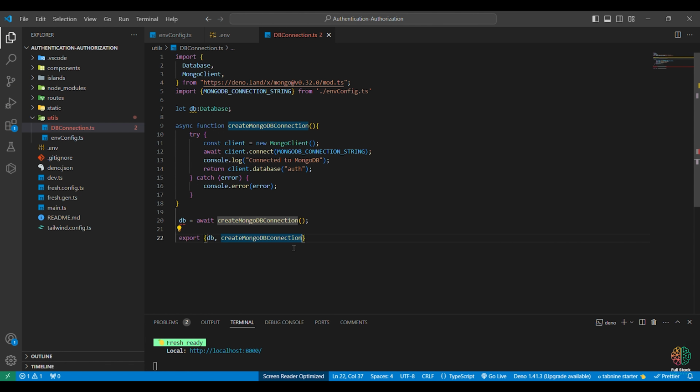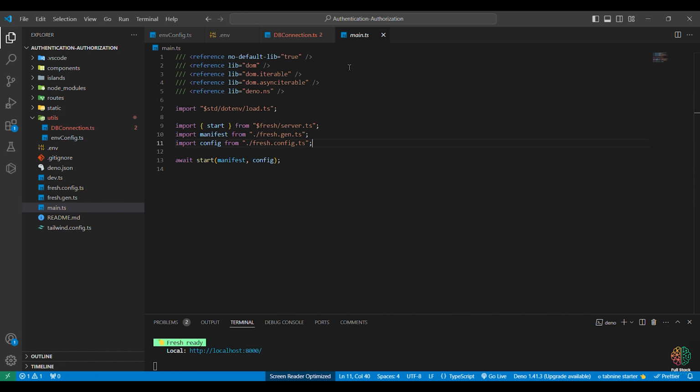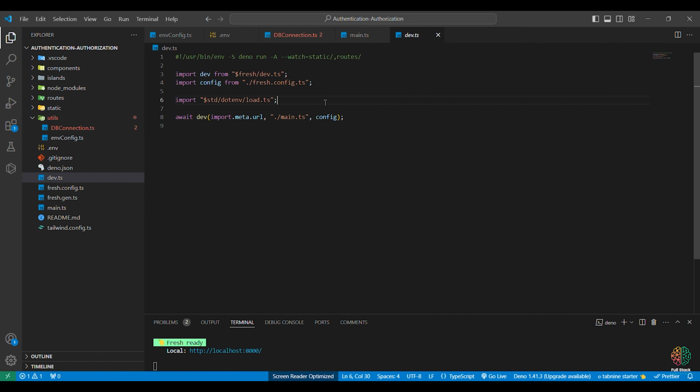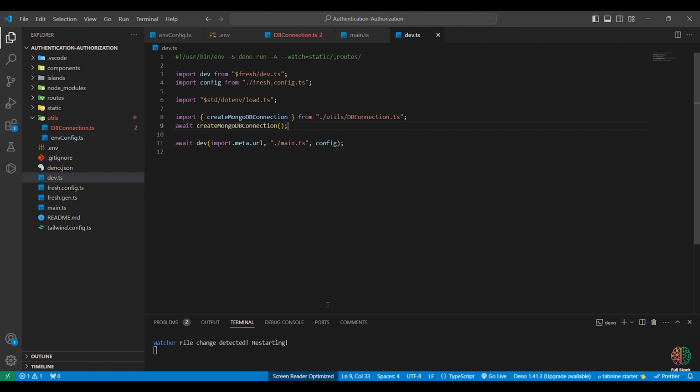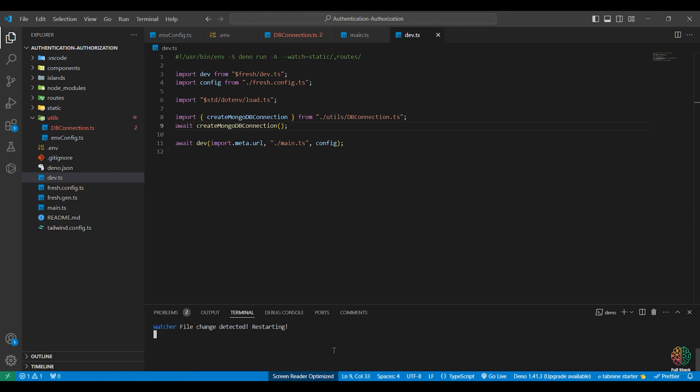The final step will be to call the method when our app is initialized. To do that, what I'll do here is import the DB connection method here and in the main.ts file and call that method below. I'll do the same thing in the dev.ts file. Now if I save the file, you can see the console message which we added in the connection method in the terminal. Great, we have made the connection now.